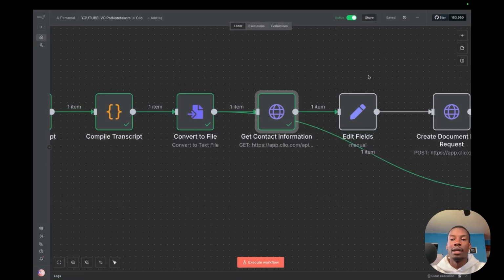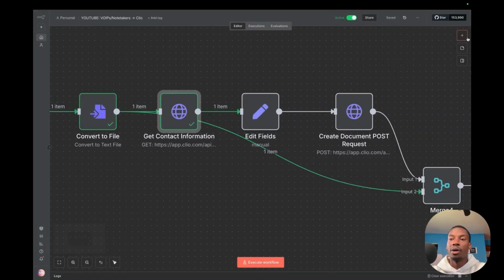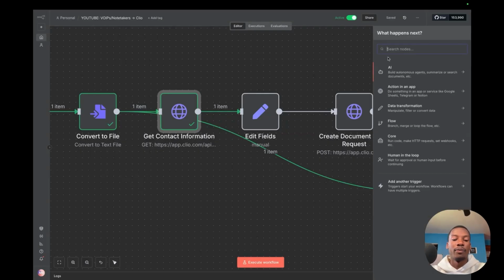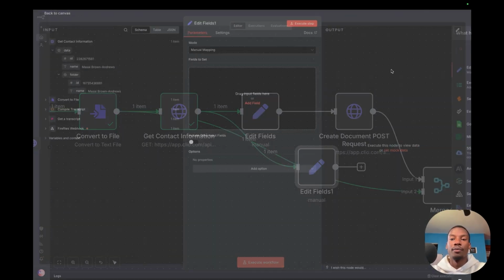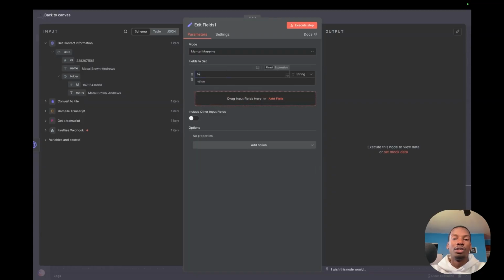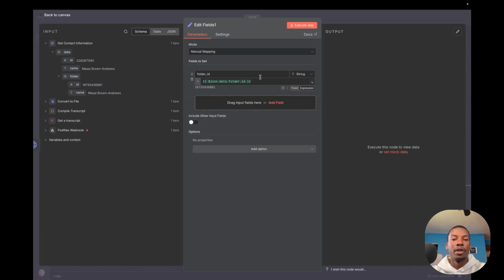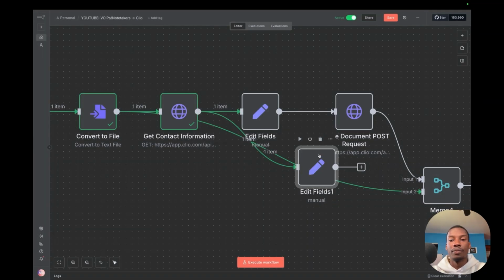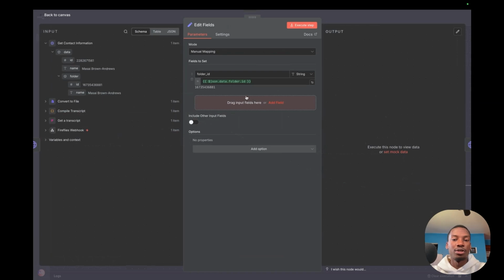So in the next step, we're going to use a set variable step. We come again to the nodes panel, click the plus button in the top right, and search for set. And then we're just setting folder underscore ID to the value of the folder ID here. You want to just drag and drop that in here. And that's how we're going to set the folder ID. So that's what we're doing in this node, setting a variable for folder ID.